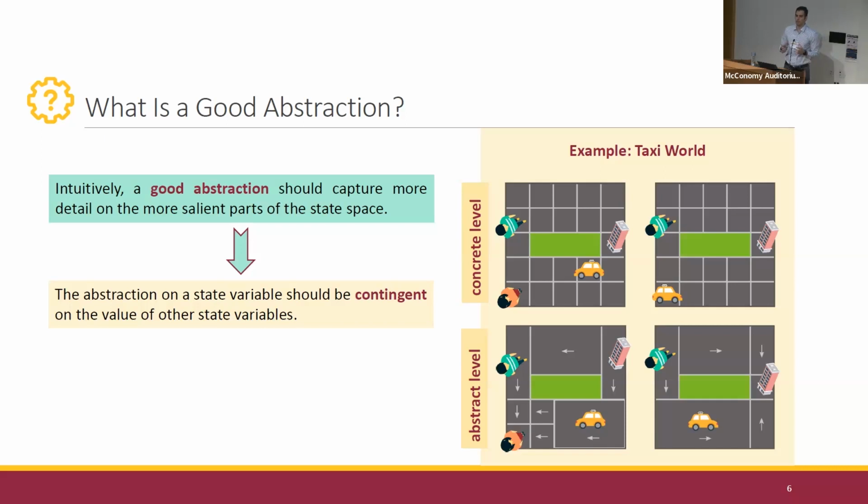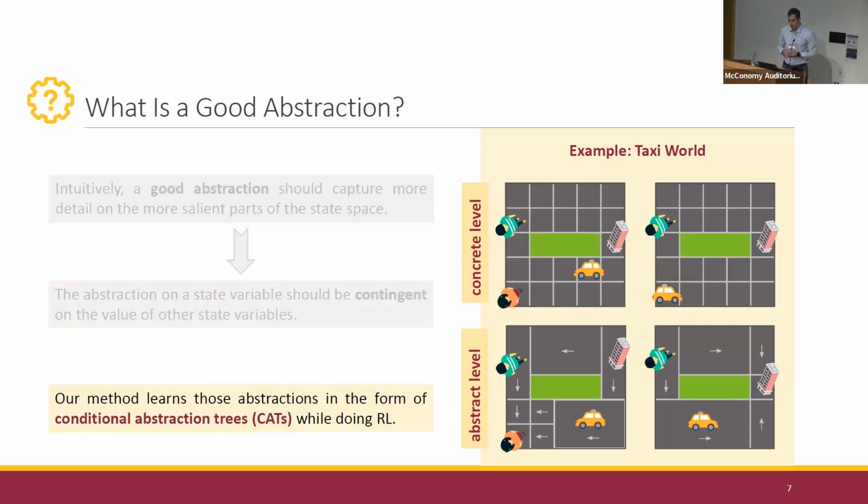This intuitive idea of good abstraction implies that abstraction on one state variable should be contingent on the values of other state variables. And that explains the idea of conditional abstraction. Our method, CAT-RL, learns these conditional abstractions in the form of conditional abstraction trees while doing purely abstract reinforcement learning.